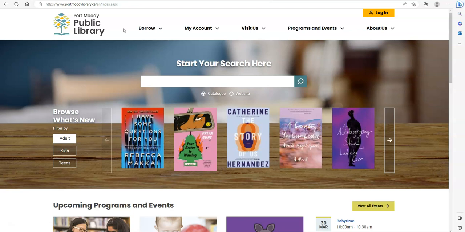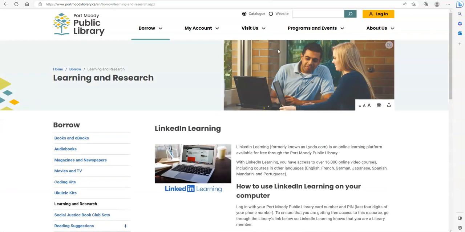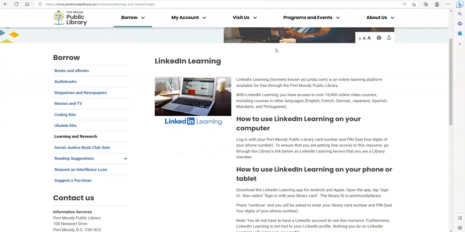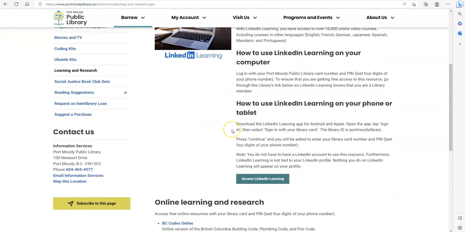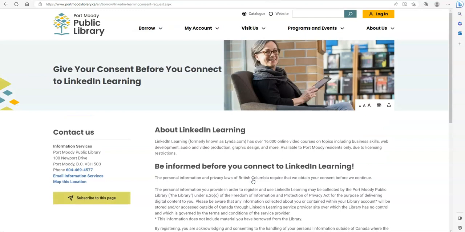So we're just starting here on the Port Moody Public Library webpage, and this video will be covering how to access this collection. So to start, we need to select the Borrow heading on the webpage, and in the drop-down menu select Learning and Research. On this page here, the first option we have will be for LinkedIn Learning. And if we select the button Access LinkedIn Learning, it will open up this page.